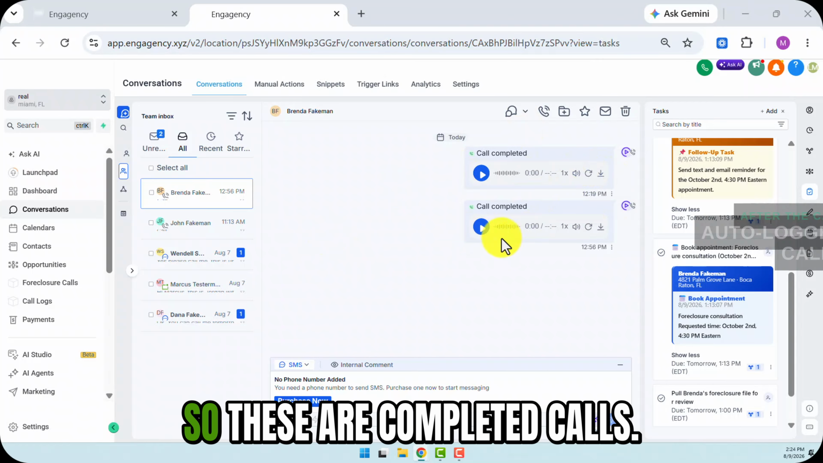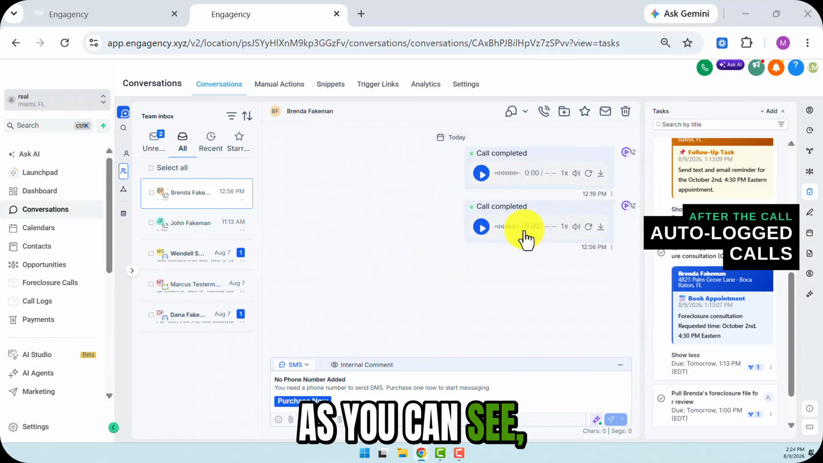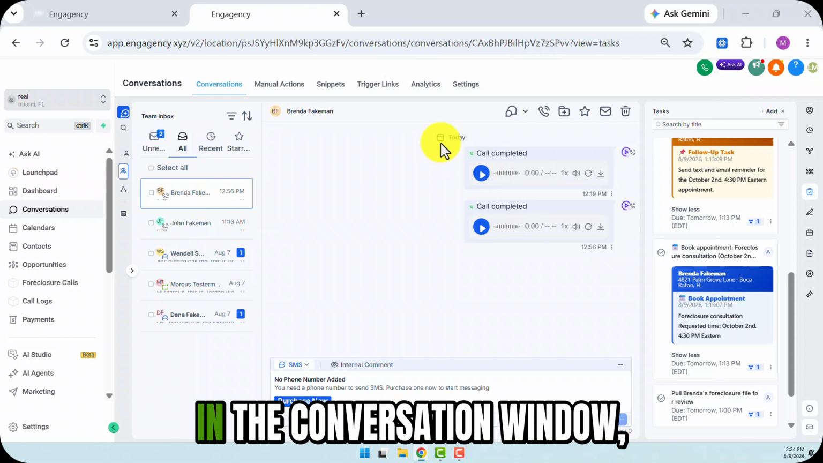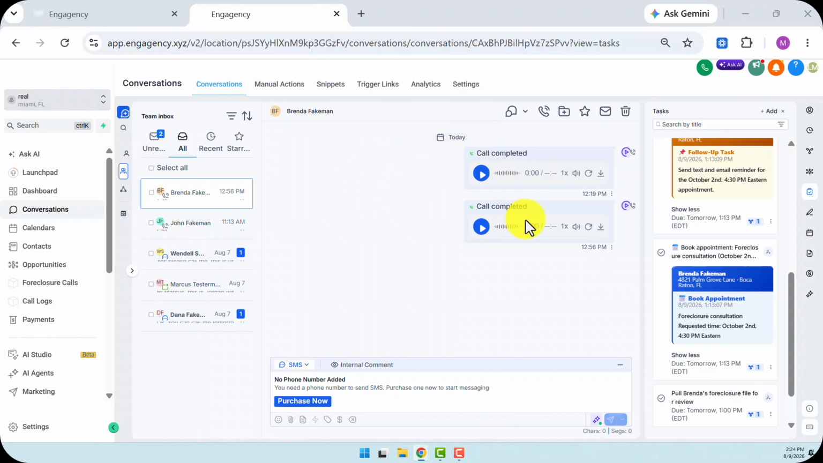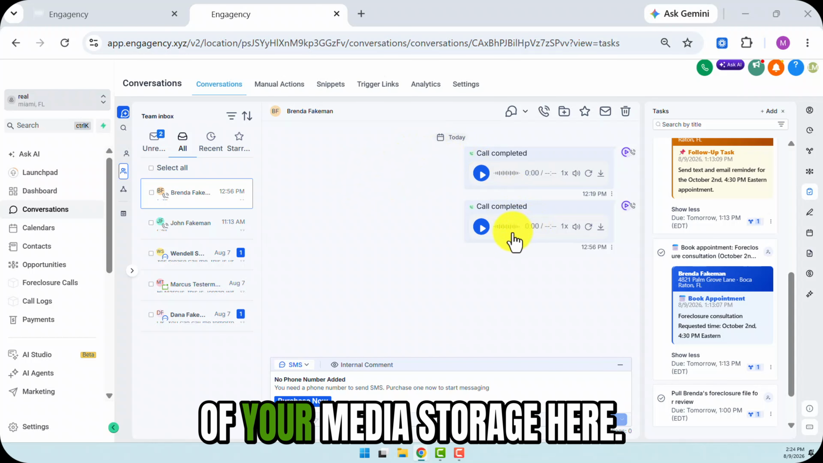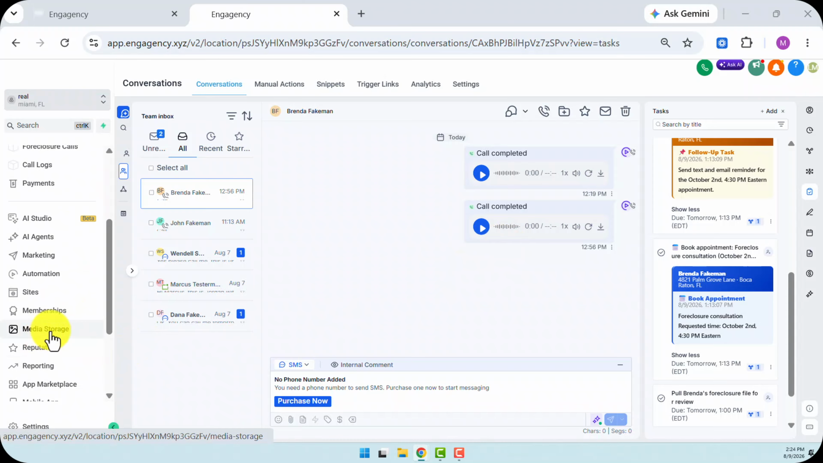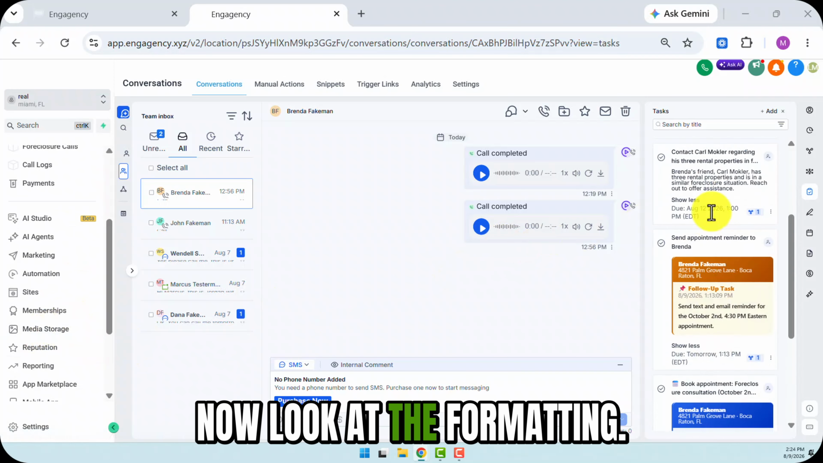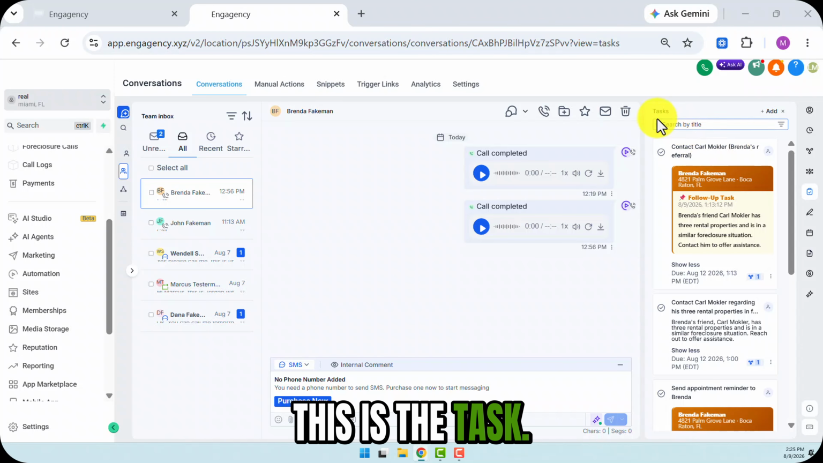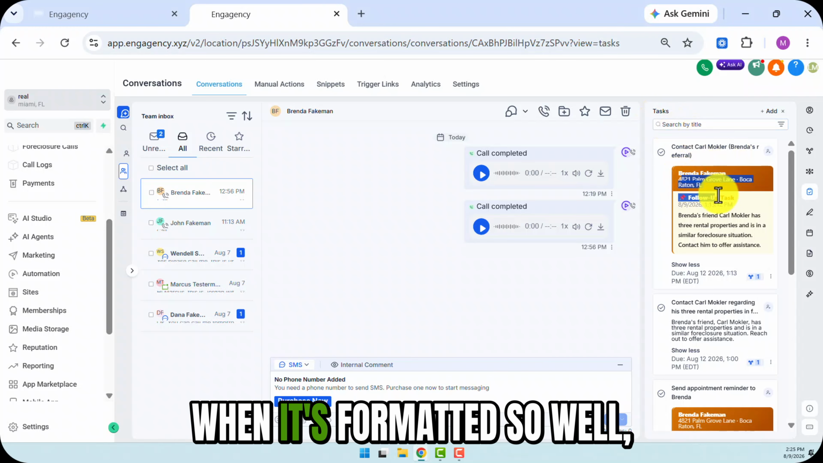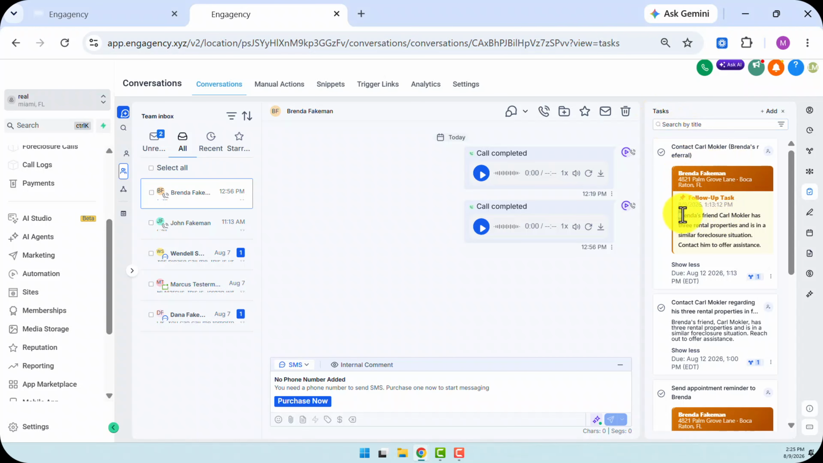Okay. So these are completed calls. As you can see, the call recordings end up in the conversation window as you would expect, and they're already saved inside of your media storage here. Now look at these. Look at the formatting. This is the task. It's hard to miss a task when it's formatted so well, right?